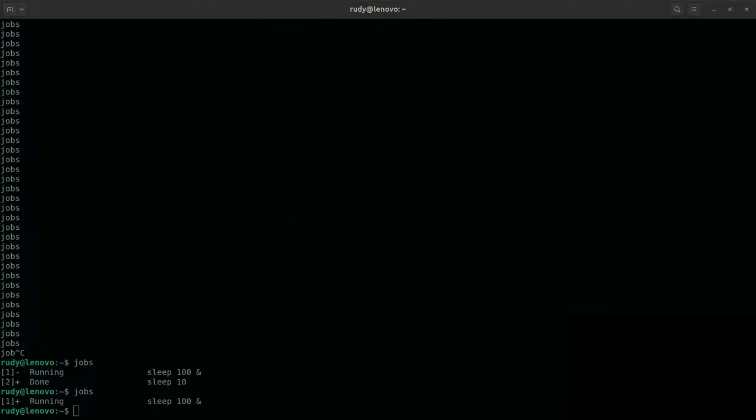Now, how will we kill a job? The output provides the job ID in the first column, its status, and the plus symbol indicates the most recently started background job, while minus is the second most recently started background job.